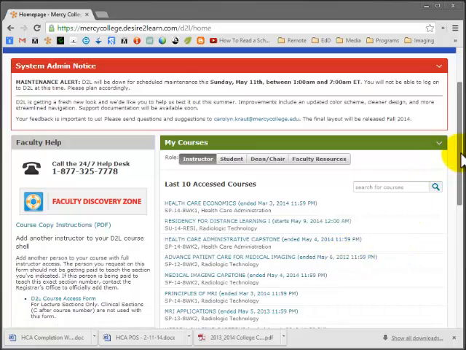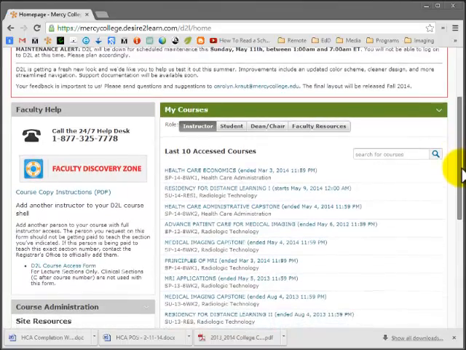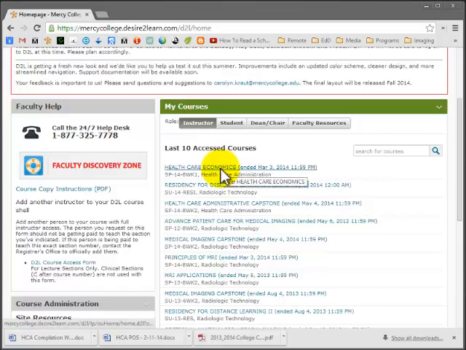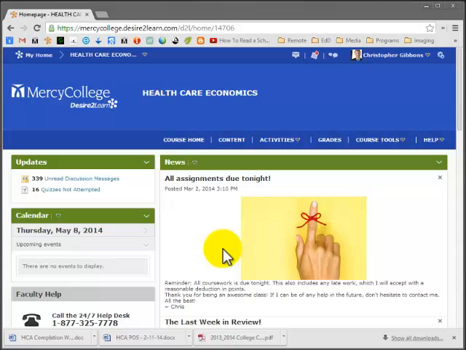All right, so let's jump into a course here and look around at some of those basic features. We will pick a course that recently ran. I'll do Healthcare Economics, a course that I taught not too long ago. Here is the course landing page. Remember, the previous one was your personal landing page where your information was. Now here is the course landing page.